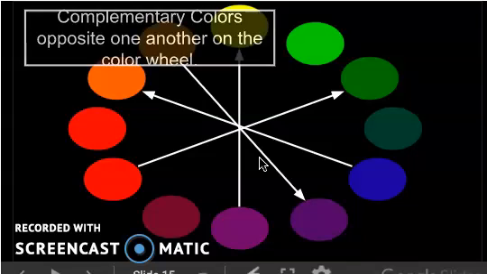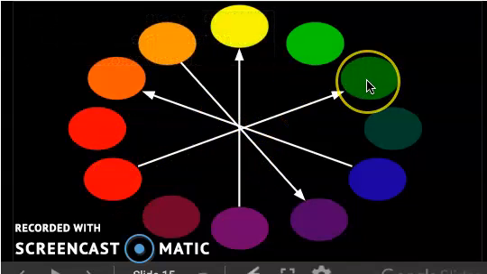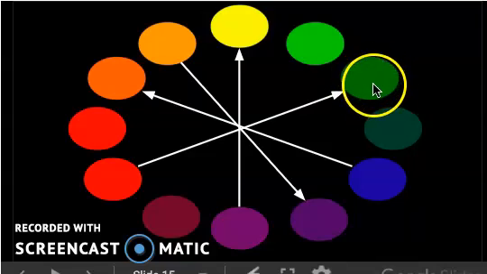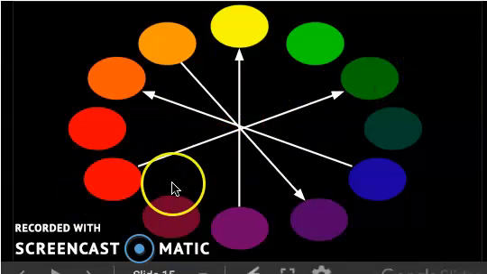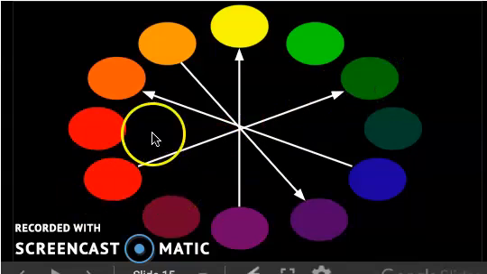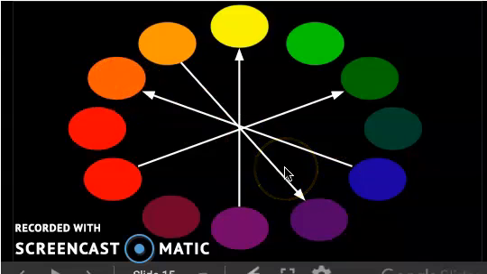So looking at the complements, they are across the wheel like exactly halfway. There's 12 colors in the wheel, so if this is number 6, when I get around to 12, that's its opposite. So it's not just horizontal or vertical, directly across the wheel.